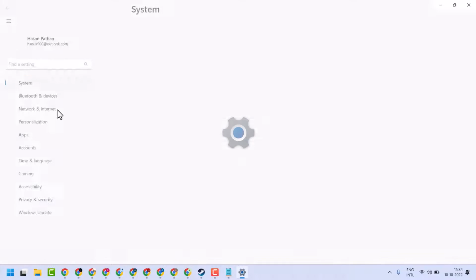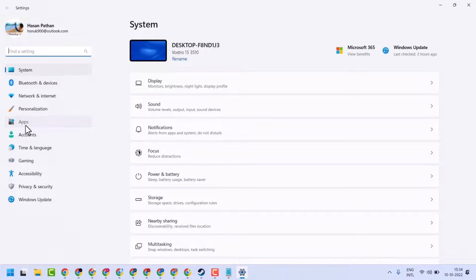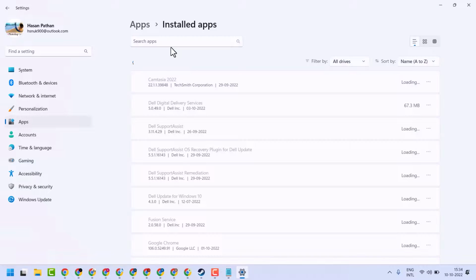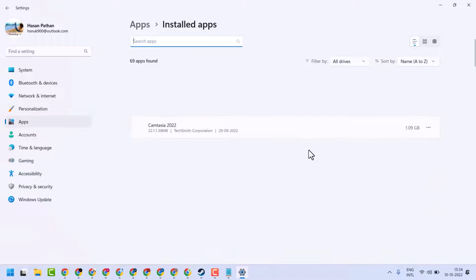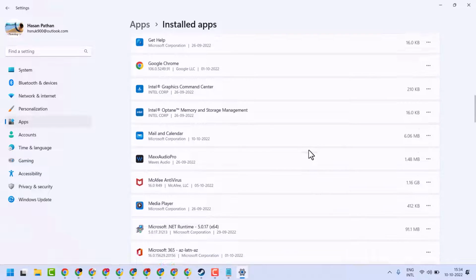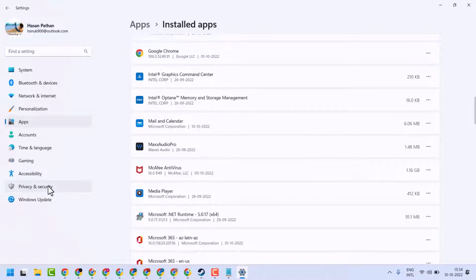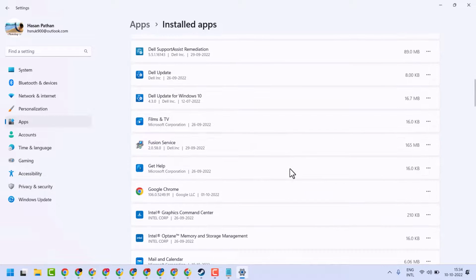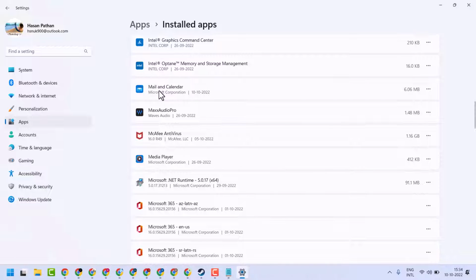settings, click on Apps, click on Installed apps, and here guys you will see a list of applications. Here click on Privacy and Security. Just you have to find Mail and Calendar. Click on these three dots, Advanced options.